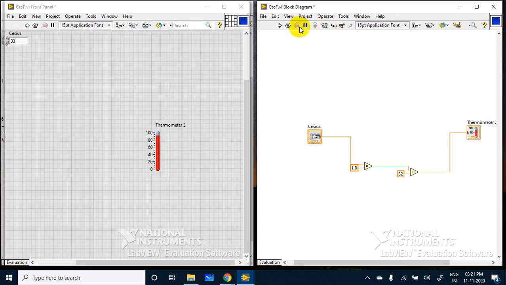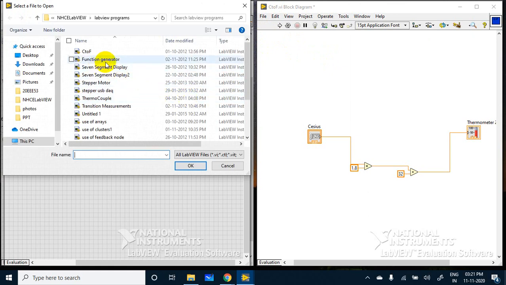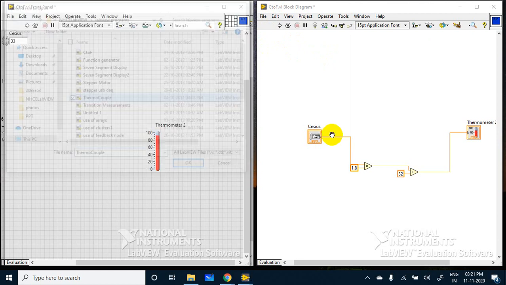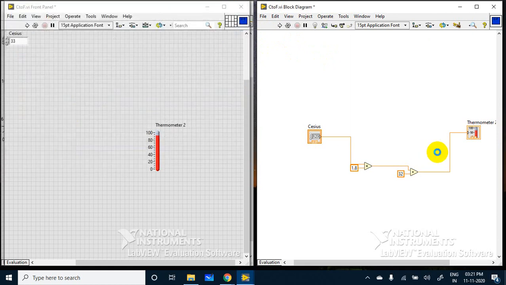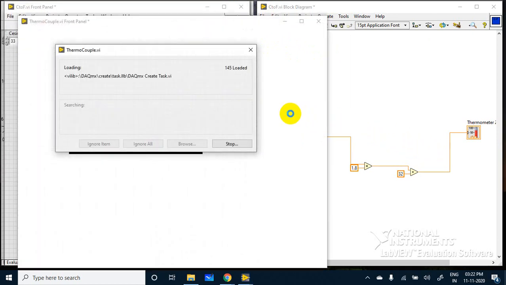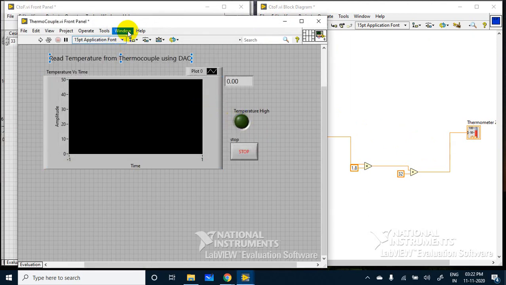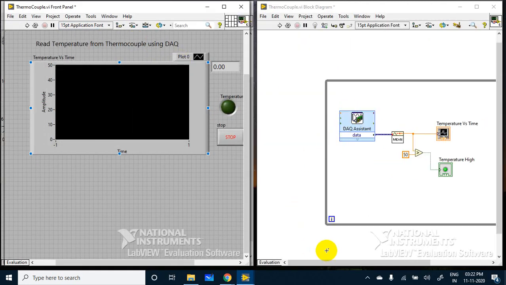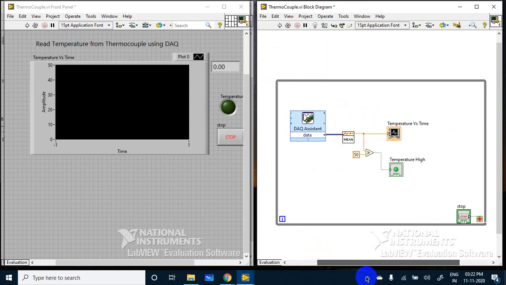Okay, and another program, it will be called thermocouple show. Okay, so this is the thermocouple. This is the DAC assistant card which we are using, because this DAC is nothing but a data acquisition card which will be connected with hardware versus software, which will be connecting it.